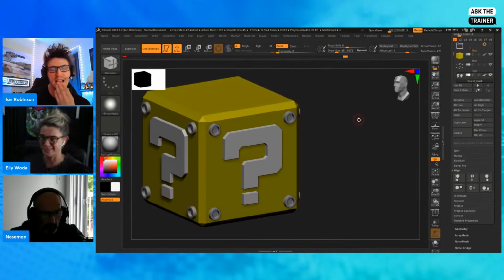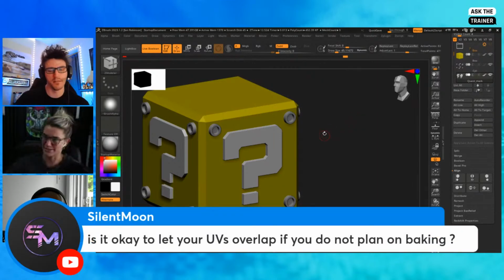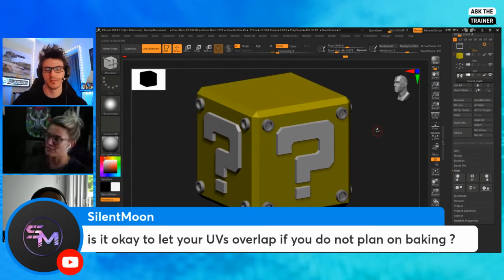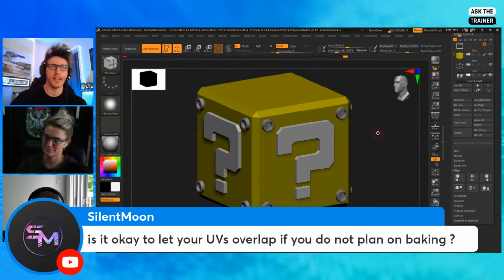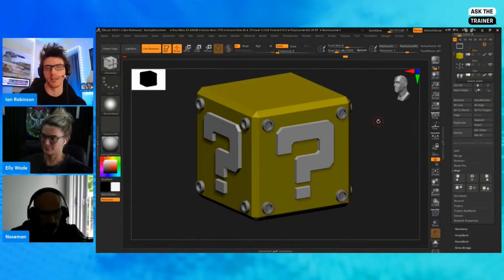One from Silent Moon saying, is it okay to let your UVs overlap if you do not plan on baking? Great question. So stacking UVs is a thing. As long as it's the same object, to take up less space, I've stacked UVs on top of each other before. It just depends on your workflow and how you like to work. If the objects are very similar, like you have the same shape, the same objects, I've stacked before because it saves space and it helps out. So yes, you can, even with baking.